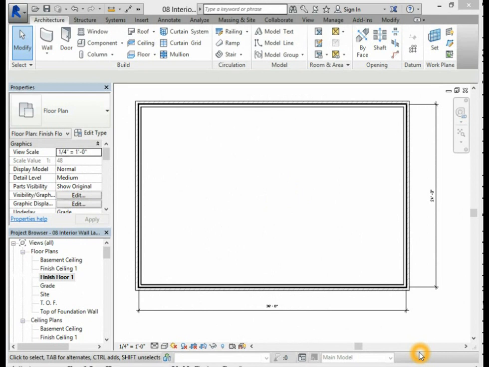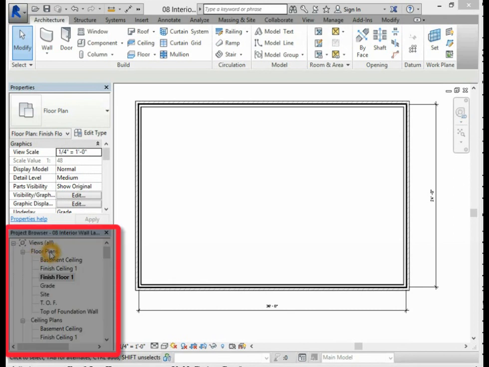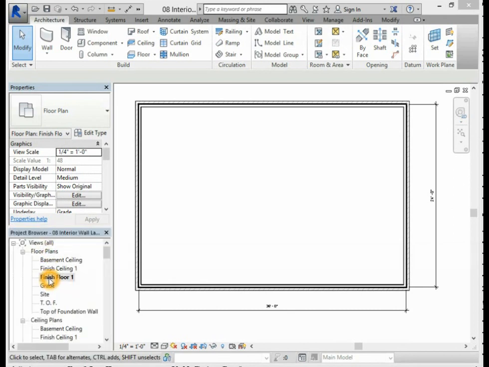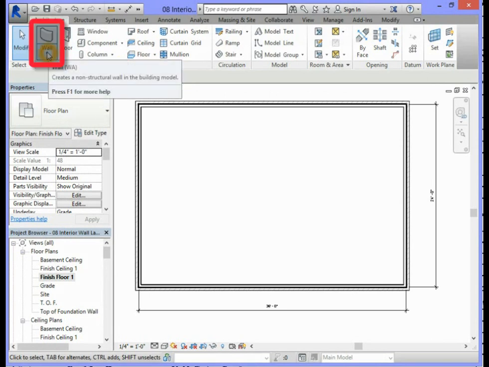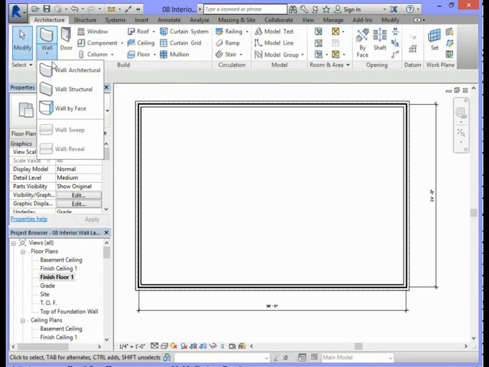To begin laying out the interior walls, in the project browser, under the floor plan views, make sure that the finished floor 1 floor plan view is active. Next, you will select the Architecture tab. In the Build section of the ribbon, you will select Wall, and you will select Wall Architectural.